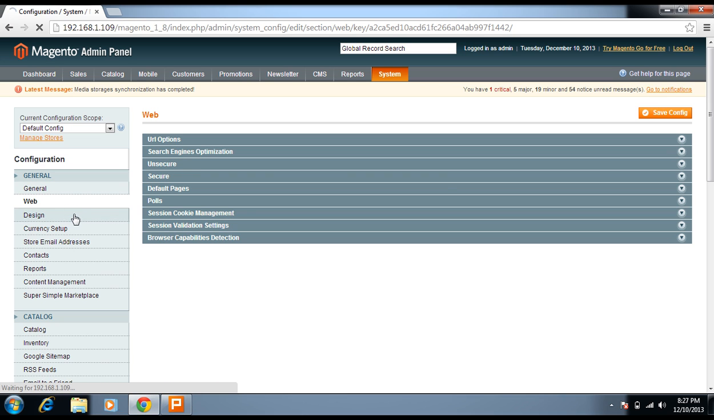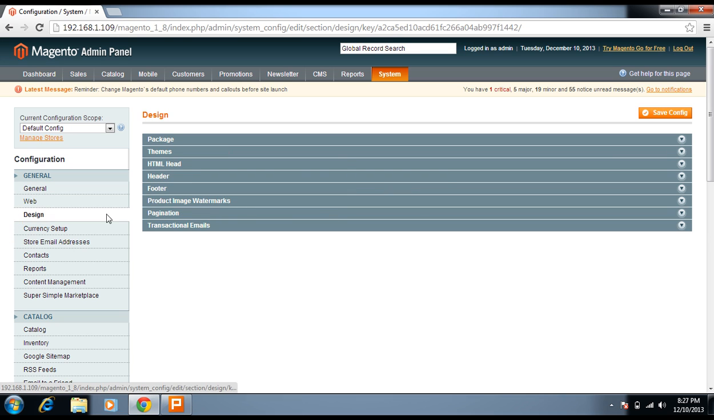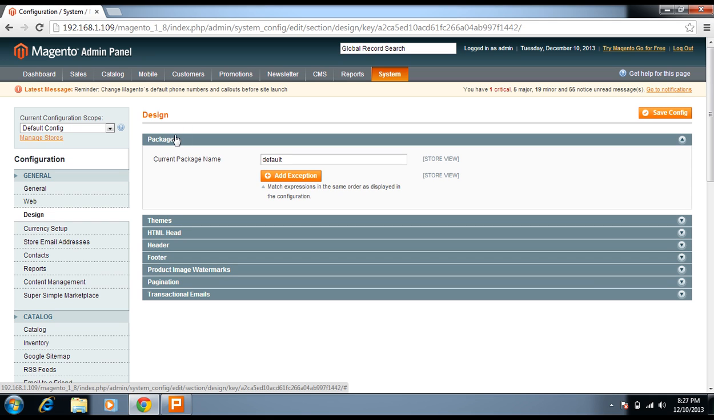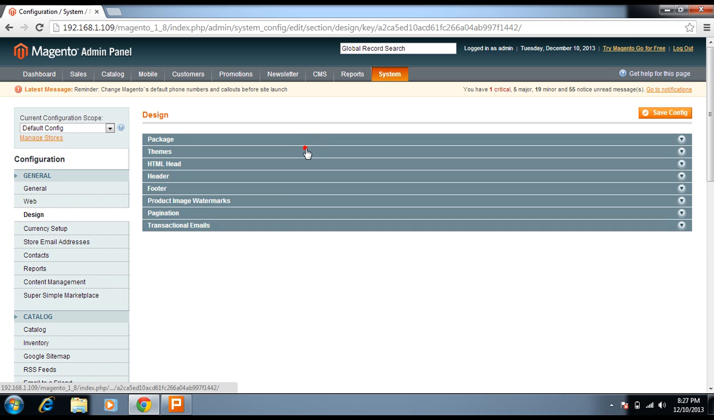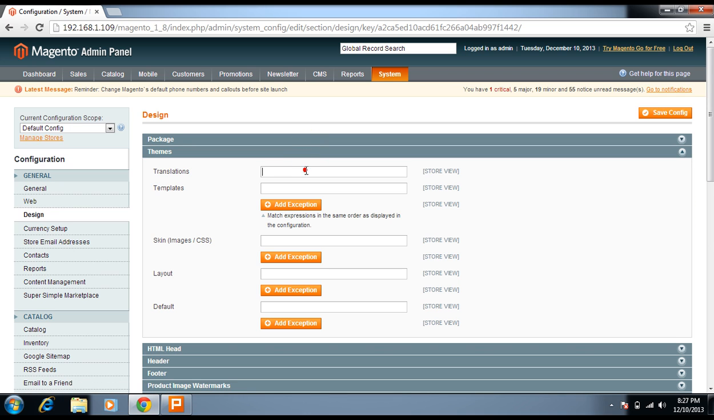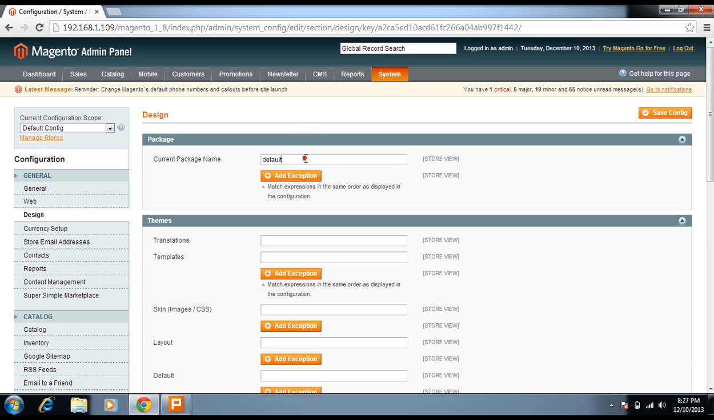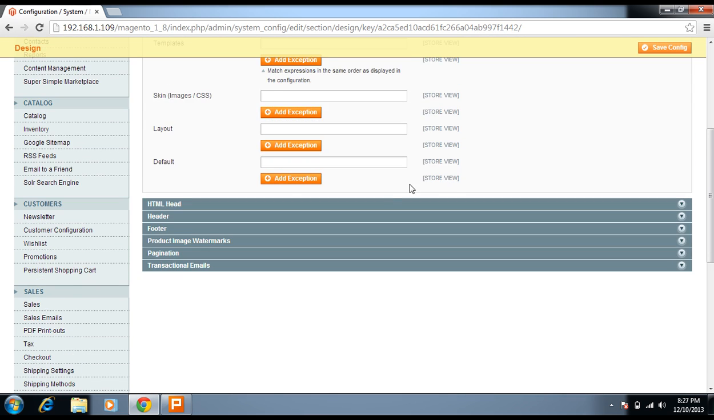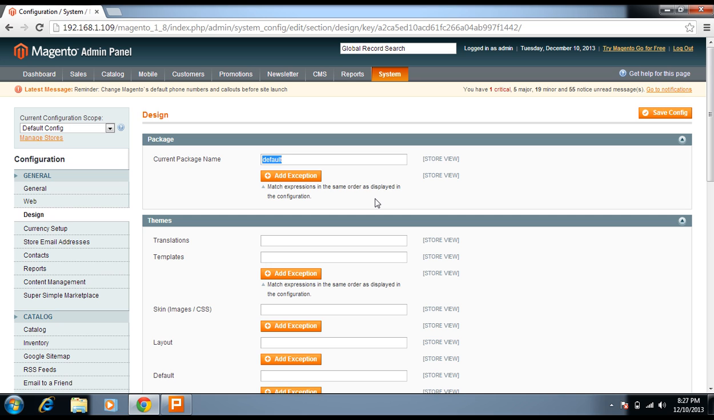Now we will go to design. First we will click on the package group. You can see the current package name; this default is currently the name of our theme. So your theme name will be here. Here you have set default as your current theme. If you want to change the theme of your front store, then you can change the name here.